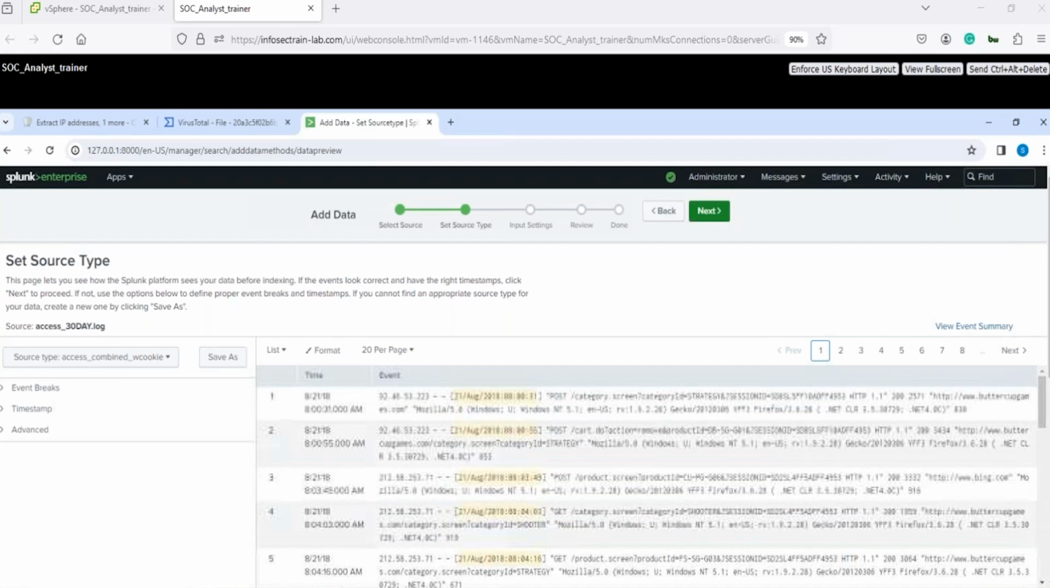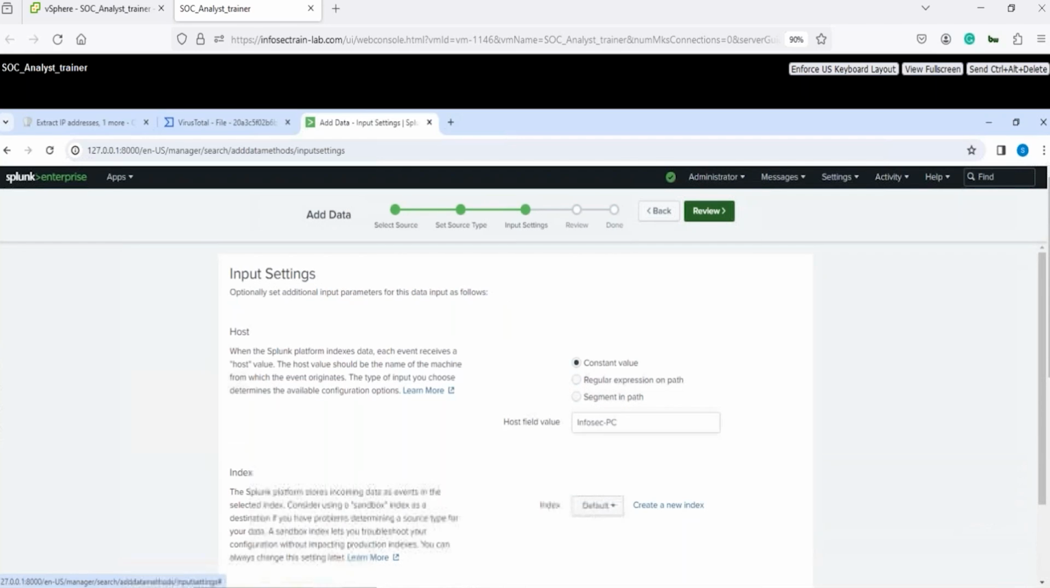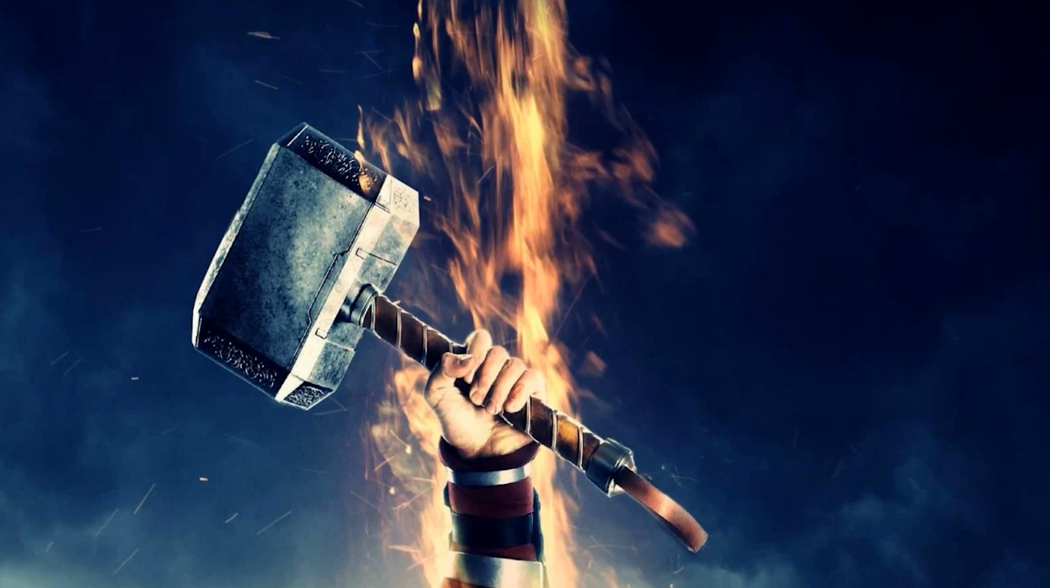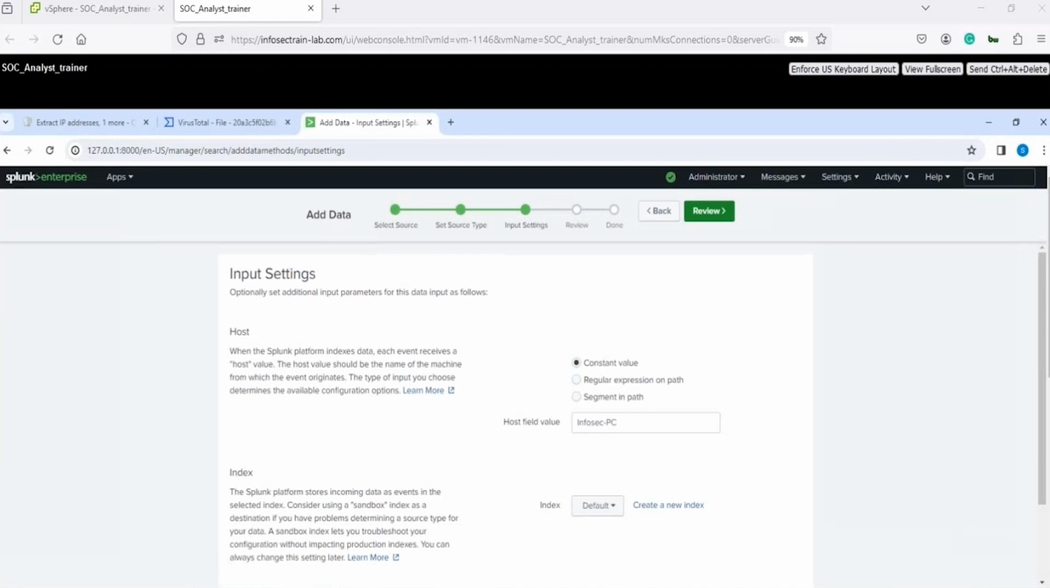Let's do it, I'll show you. Once it is uploaded completely, we'll see it. Just give me a second. Constant value, host field name. Okay, cool. Host field, we can do one thing. We can write web application.